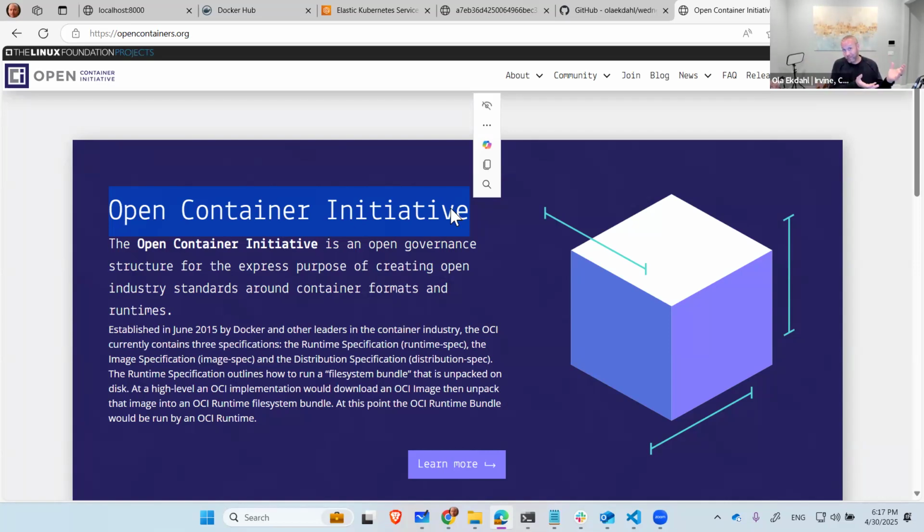So Docker is a company, and Docker has been very instrumental in the advancement of how images and containers work. They have contributed a lot. They've open sourced a lot of technologies that they have come up with. And they are one of the driving forces behind the Open Container Initiative. But one thing that I just want to highlight here is that Docker is not synonymous with containers.